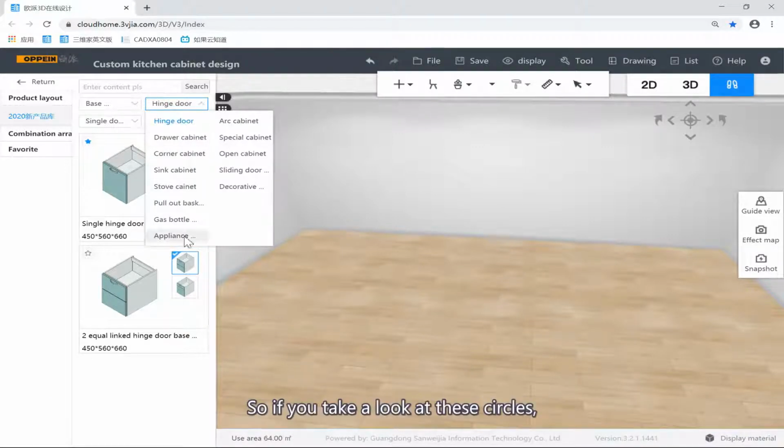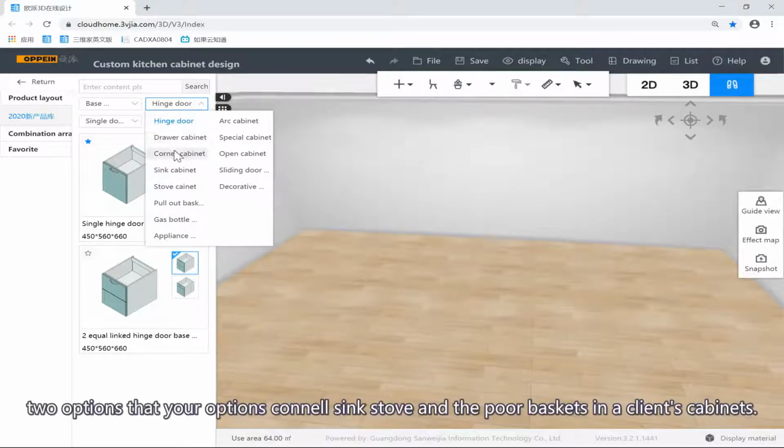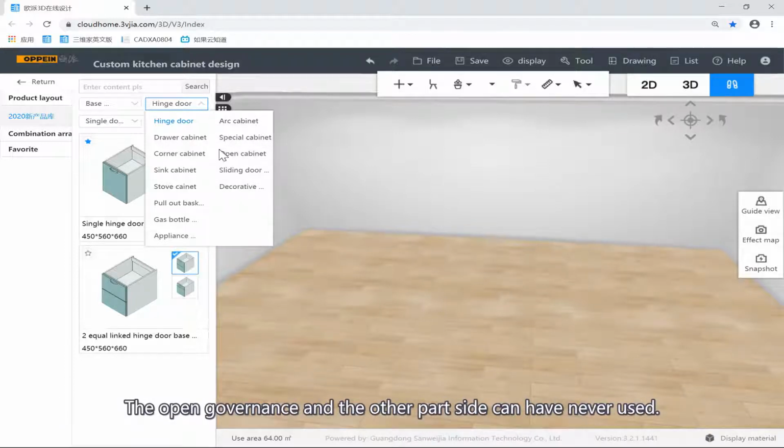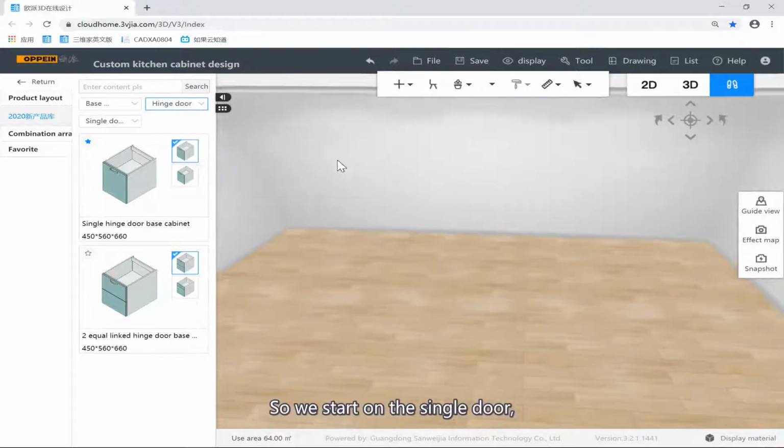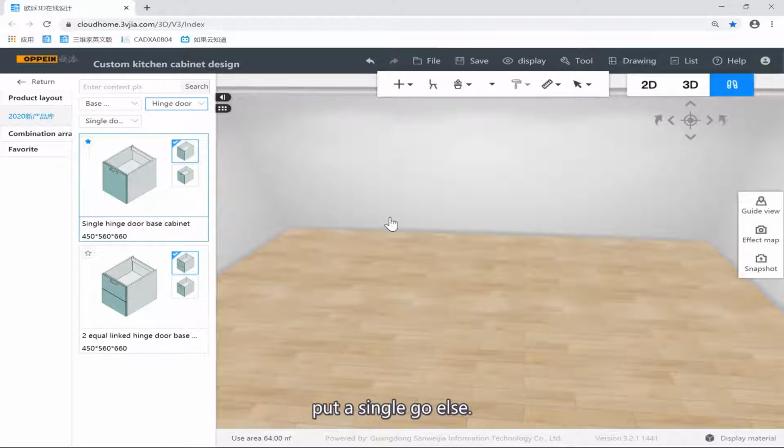If you take a look at these subgroups, we have the hinge door options, the drawer options, corner, sink, stove, the pull-out baskets, the appliance cabinets, the open cabinets, and the other parts are kind of never used. So we start from the single door. For example, let me put a single door out.